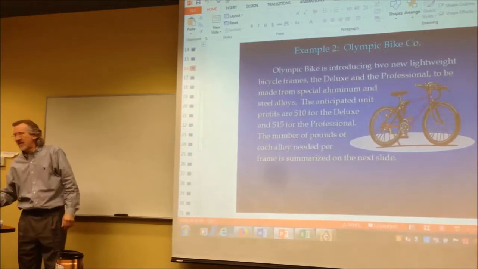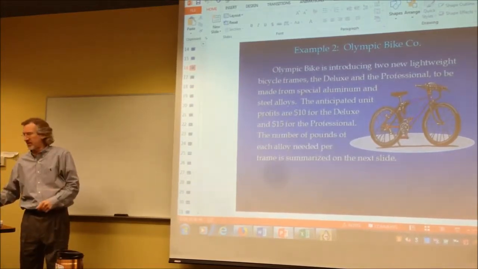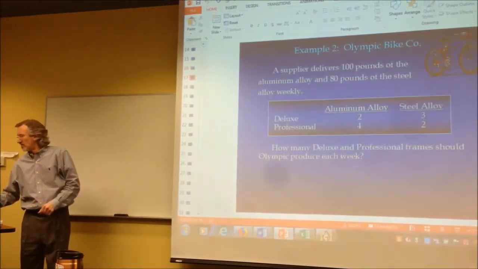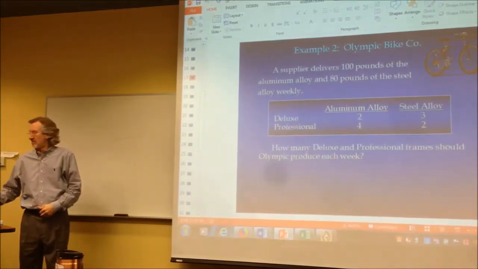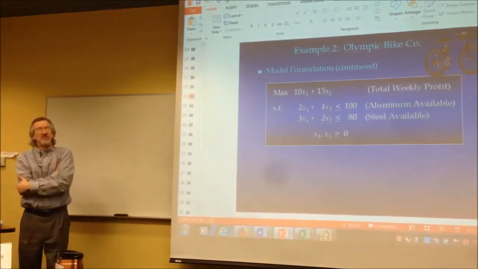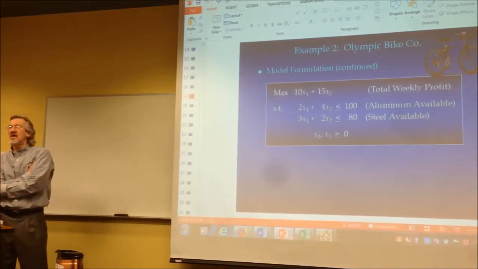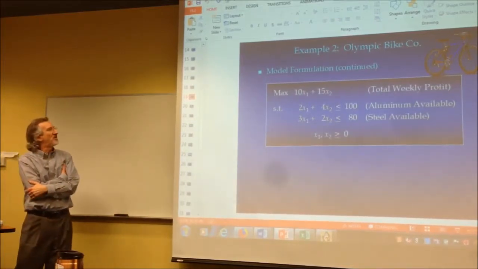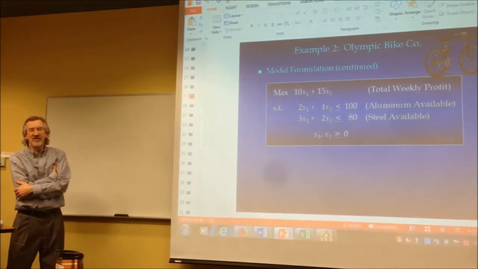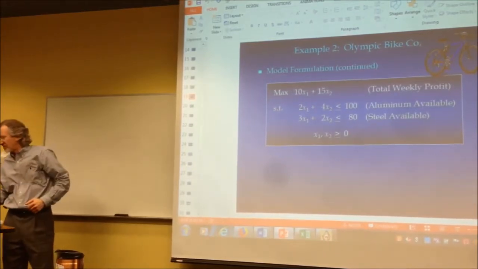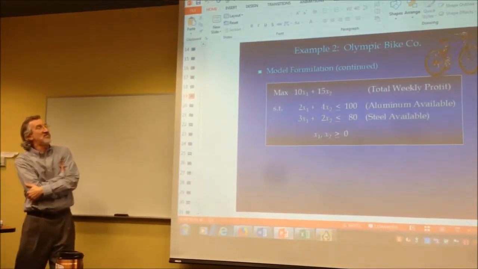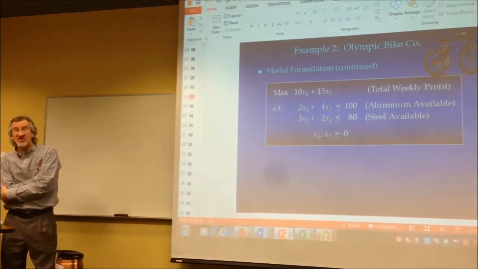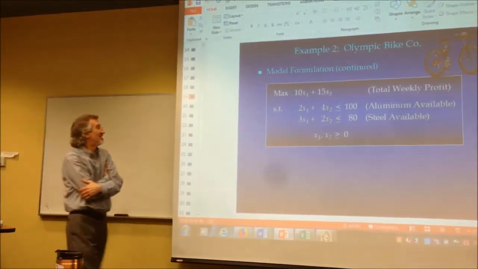Maybe there's more to the story. Maybe we have to meet a customer contract that's already in place. Let's take a look. No, it just says how many deluxe and professional frames should we make. So let's write this up. Maximize $10 and $15 profit. We're going to use X1 for the, I forgot the name of it, not the professional, the deluxe, thank you. X1 is going to be the deluxe, X2 is going to be the professional, I think. I already forgot that.